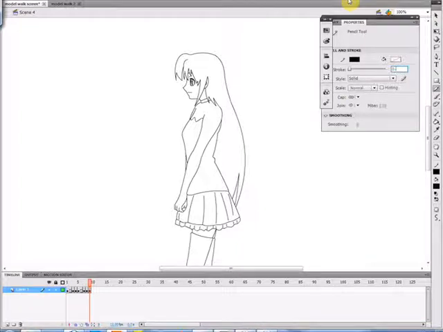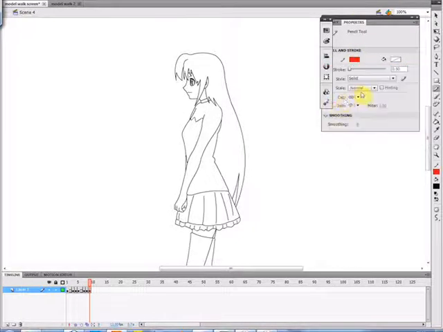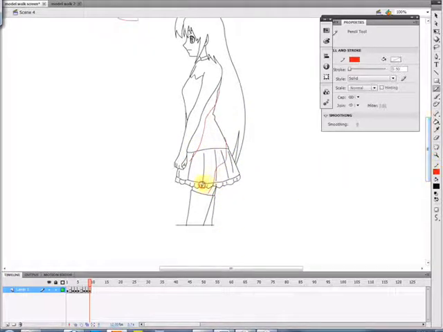I like to use smaller lines for this, just so it doesn't get confusing. Back to the red, again, just my preference. But we want to put on some lighting. So say the light is coming from this direction. Obviously there's going to be a shadow under the arm, maybe the back of the dress, definitely in the legs.